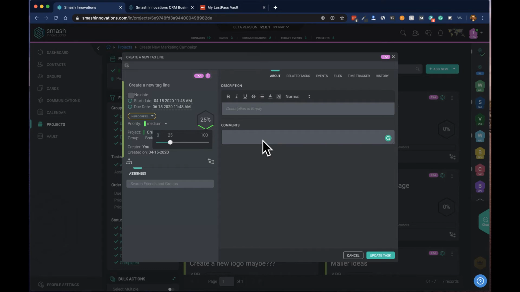Since we have the task open in the card view of create a new tagline, let's look and see what's available as far as information to support that task. So we've got the About tab, which would give us the description of what the task is, and any comments from specific individuals that are working on the task.